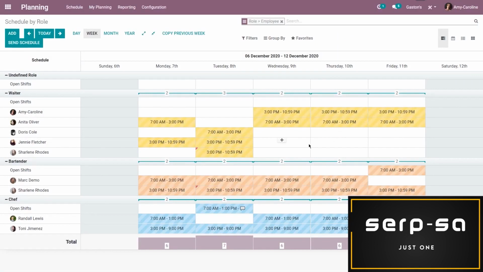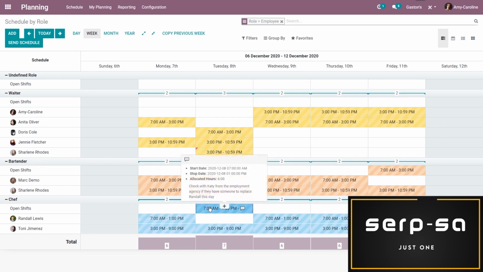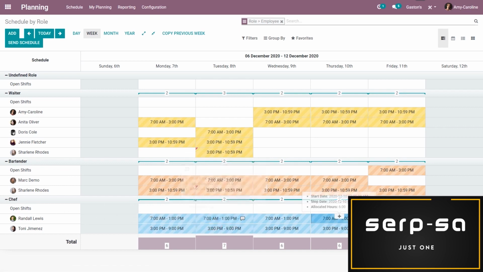And I'm also going to shift a few things. So by dragging and dropping, I'm going to give Randall this open shift. So yes, I can have open shifts. So those that I need to fill that aren't applied yet to a specific employee. So Randall said that he could take this. I'm just going to drag and drop.